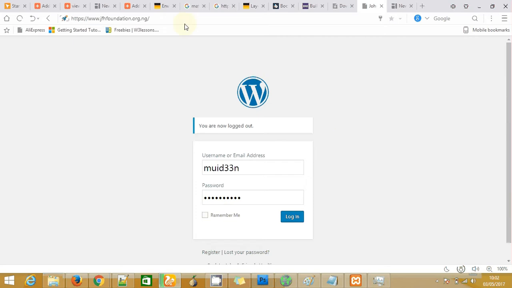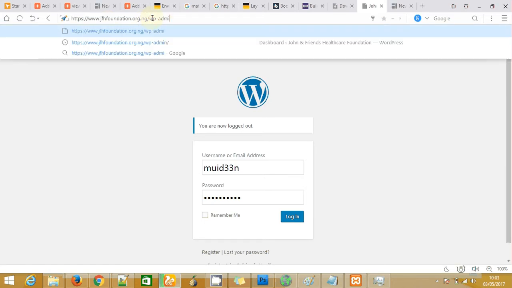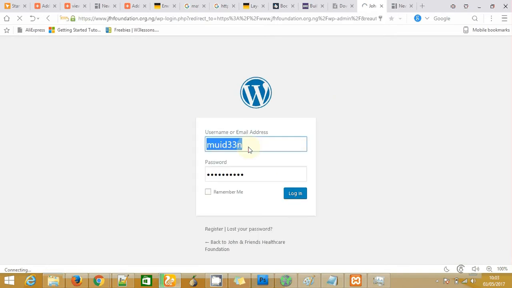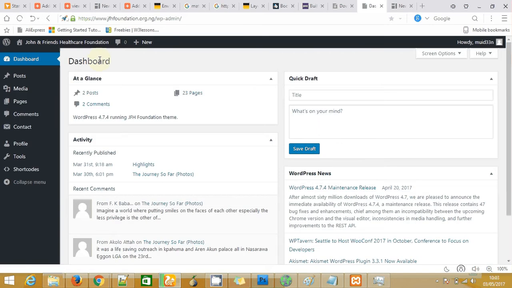Okay, to log into your site, go to your site URL /wp-admin, enter. Once you do that, it comes to this page. From this page, enter your username and your password, then click login. Now this is the dashboard.